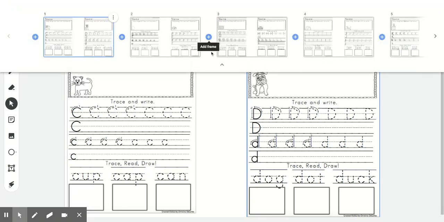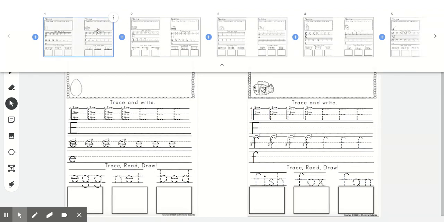What you do is you go up there, you click it open, and then you'll see page 1, 2, 3. So this is the page I want to delete. Okay, page 1. You go to the 3 dots and you say delete. And then now that page is gone.